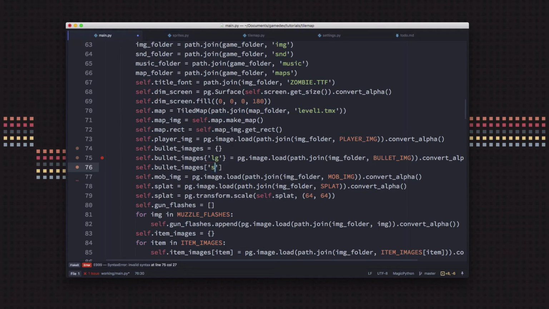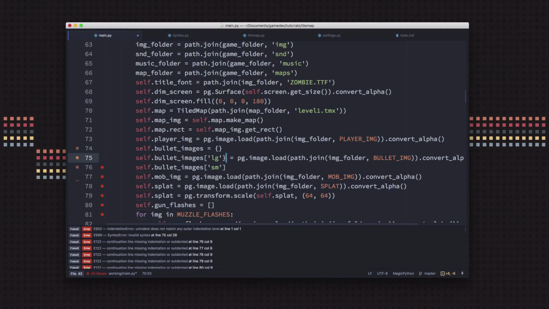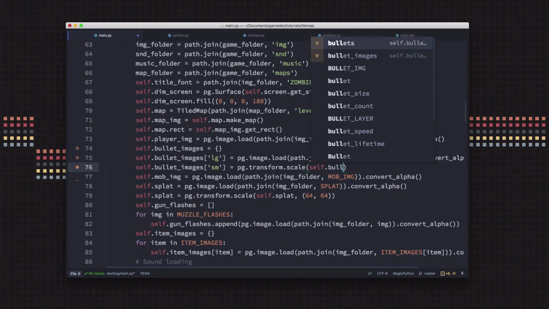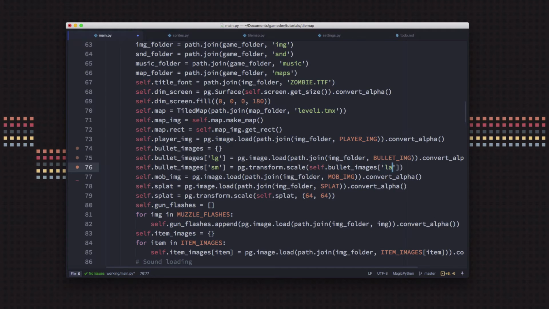so why did I put curly brackets there? Bullet images large and bullet images small. Small is just going to be the same image. We're just going to scale it down. So we want bullet images large, and we're going to scale it to 10 by 10. Okay, and that way we will have both size bullets ready to go.